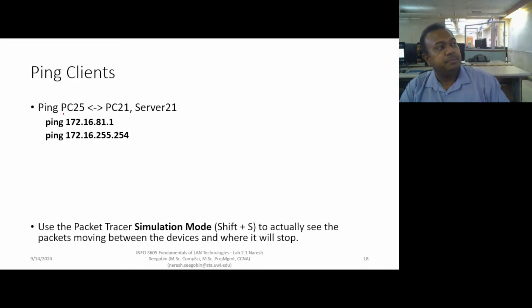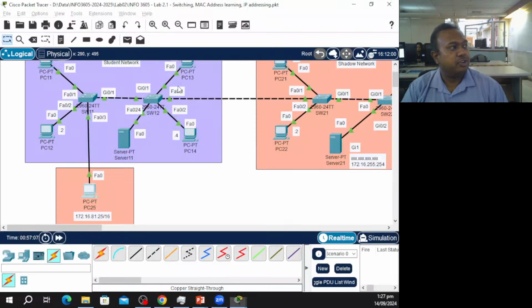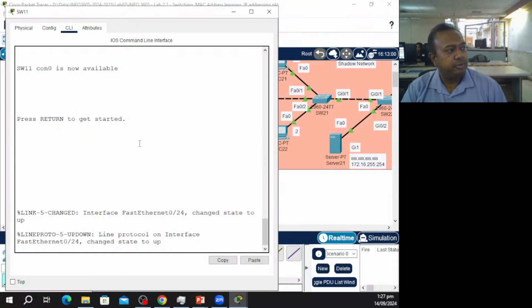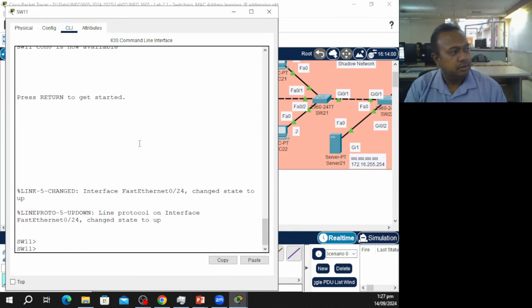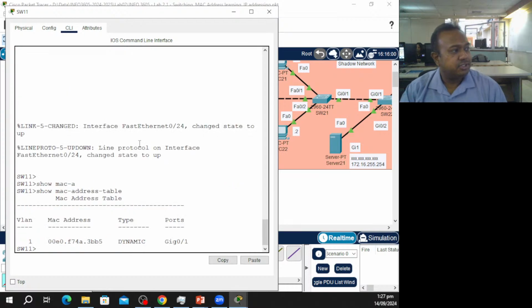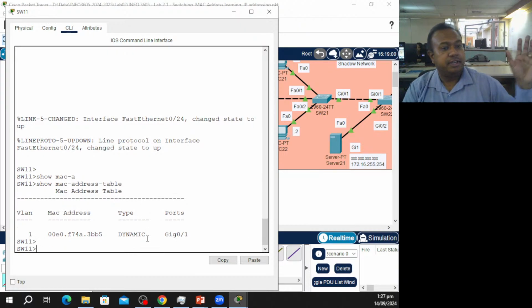Right, so for PC25, we're going to ping PC21, server 21. Will it work? Right, I'm going to do a show MAC address table before we go. I'm doing that to see if anything fancy comes up. So PC25 didn't send any traffic through, and the switch didn't pick up anything yet.